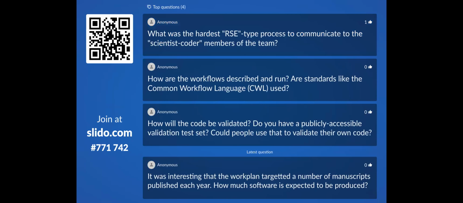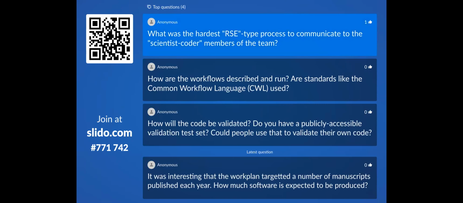Cool. That sort of answers the next question about the RSE type processes like GitHub, etc. But how do you communicate these to the other members of the team, the non-RSEs? Yeah, how do you sell RSE?